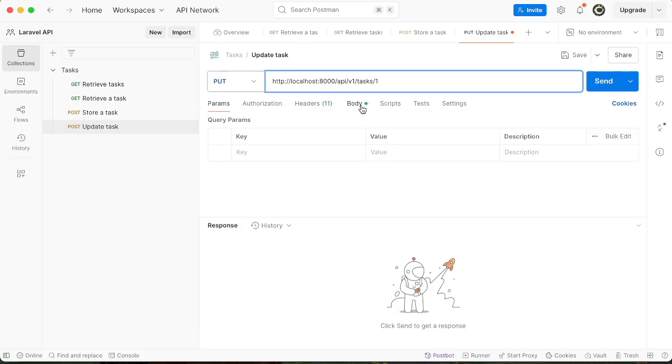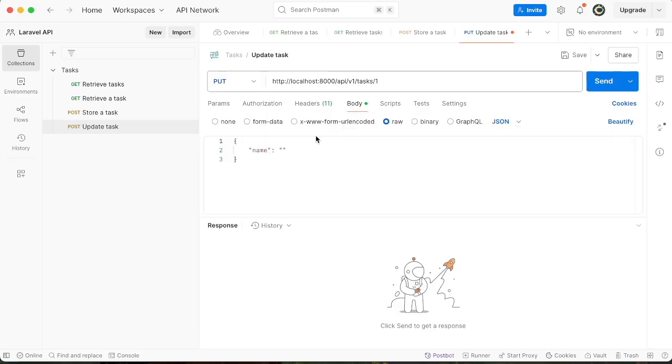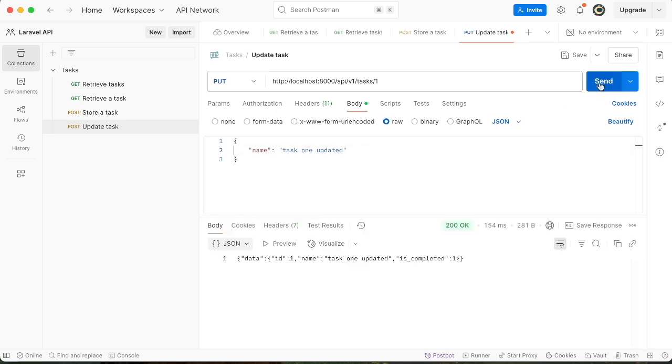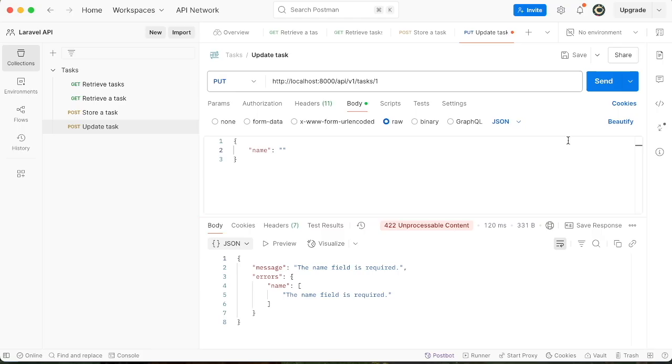Now let's go to body and then specify a new task. When you hit the send button, you should see a 200 OK response and the updated task. Try removing the name or making it empty. You'll get a 422 unprocessable content error. Of course, with validation message.